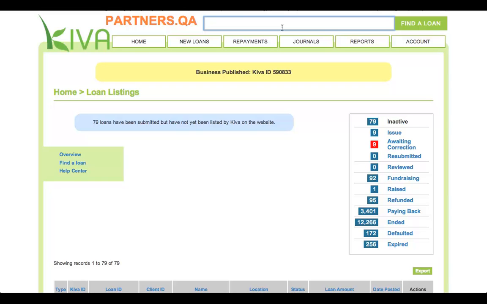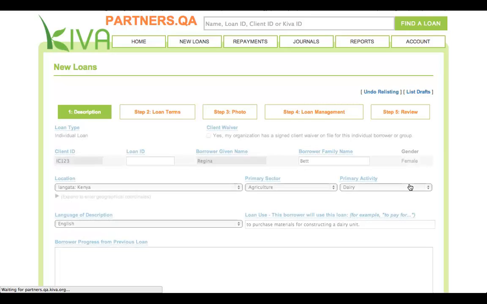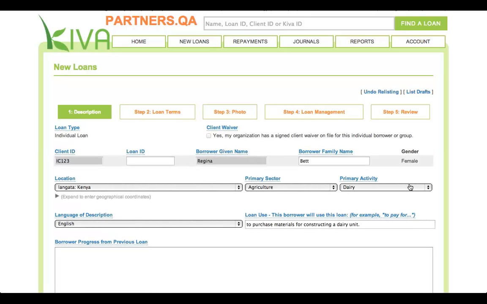Now, let's quickly review the second way to relist a borrower. Begin by searching for the borrower's previous loan in PA2. Once you locate the loan, click the Relist button to begin the process of posting a new loan for the borrower. The steps are the same as the ones we reviewed earlier in this demonstration.